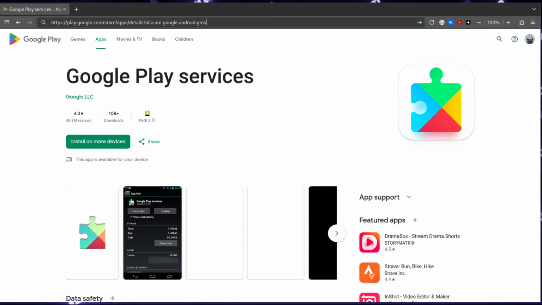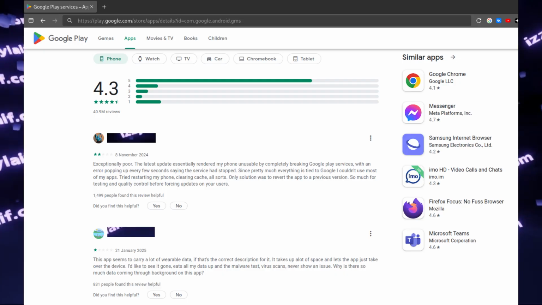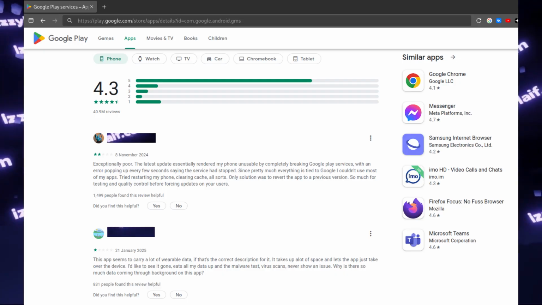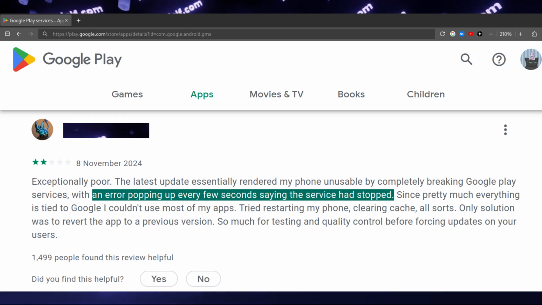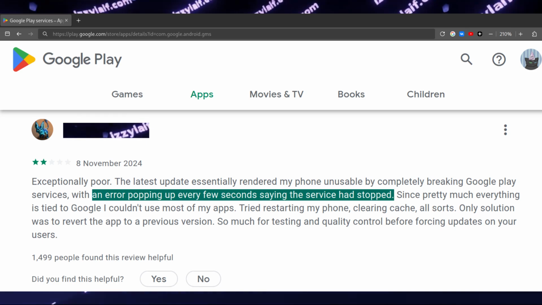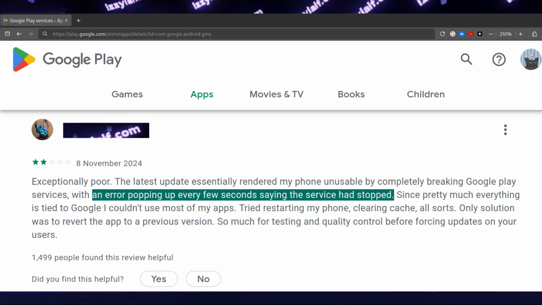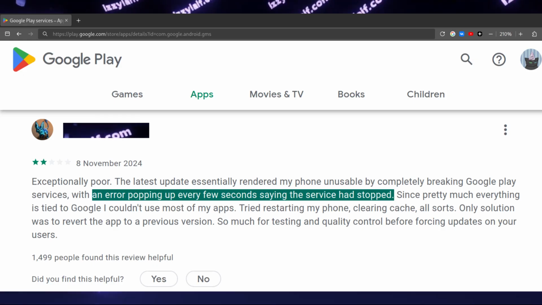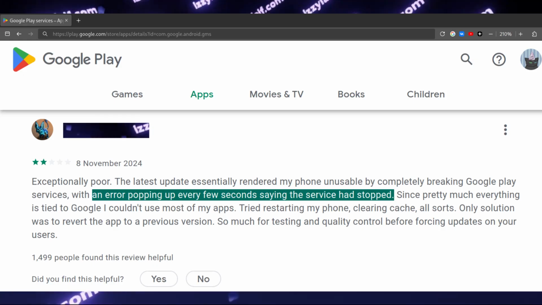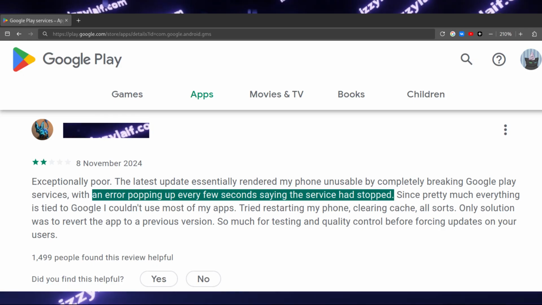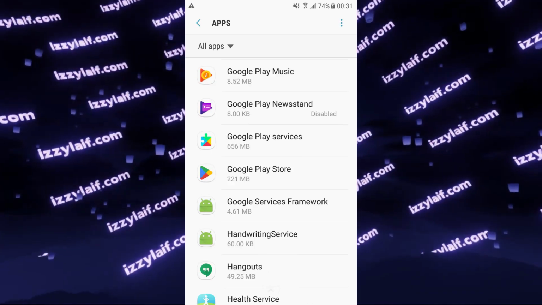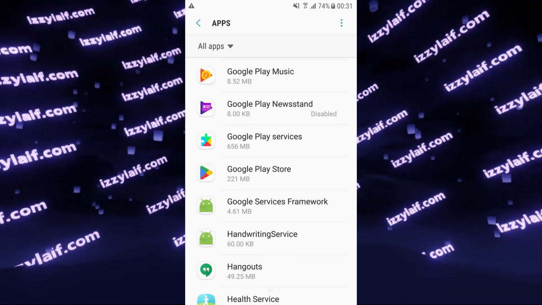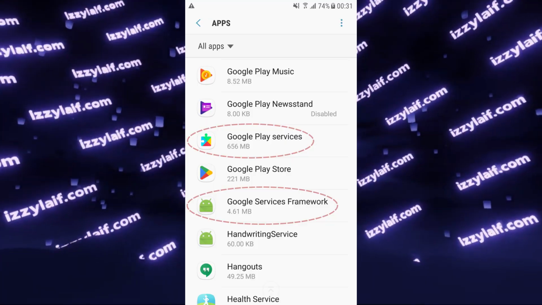And the funny thing is, if you actually go and see the reviews for Google Play Services in Google Play Store, the most recent review actually states exactly the same problem I'm experiencing, that there's an error that Google Play Services has stopped that keeps popping up again and again on this poor guy's phone. Anyway, find Google Play Services. Make sure this is Google Play Services and not Google Play Services Framework.